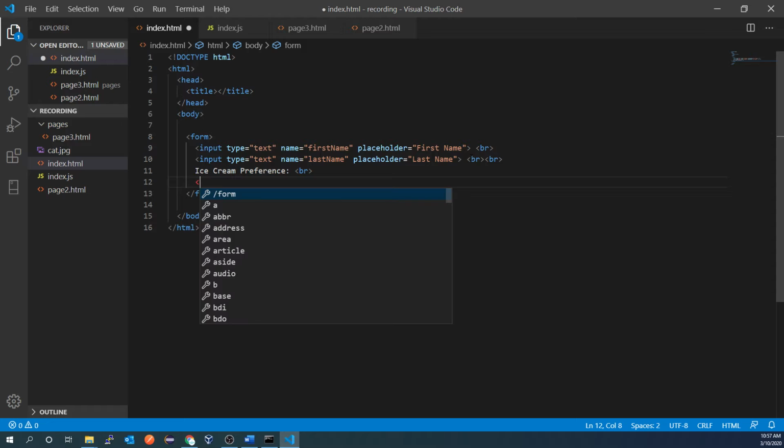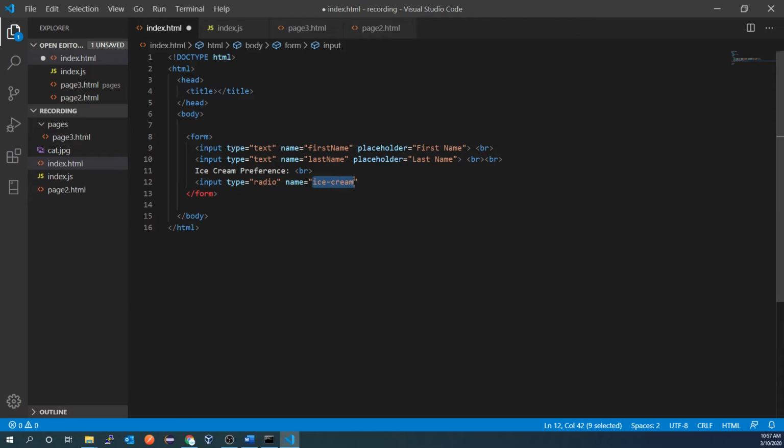And then we'll go ahead and create another input element. But this time, the type is going to be radio, which means radio button. These are the round circular buttons where you can only select one of them. So we can go ahead and say name equals ice-cream with a dash. Now, with our radio button, the name is important because it's going to group these together, and you're only going to be able to select one of the options within the ice cream radio buttons. So we're going to create multiple inputs with the same name for our radio buttons.